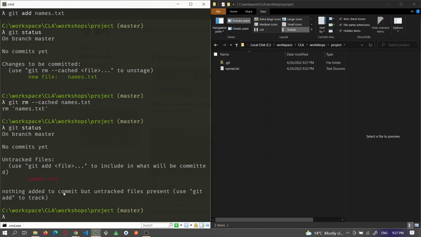Now the change that we have made in this case, we created a new empty file. We want to save the first snapshot in our project history. We do that using git commit. Now remember, before doing the commit or the snapshot, you need to add this untracked file to the staging area.